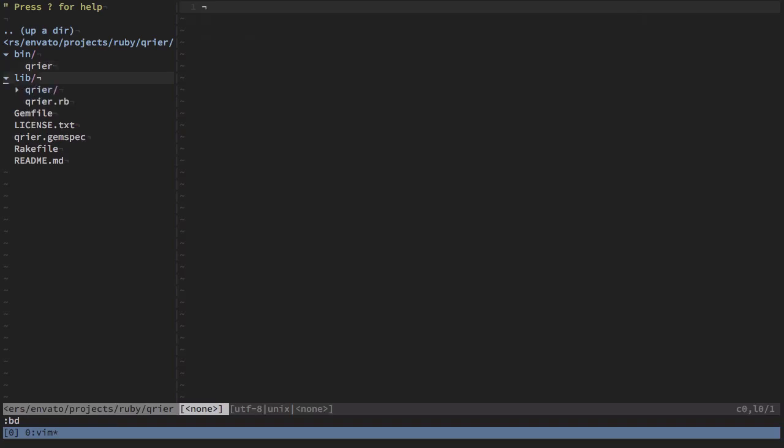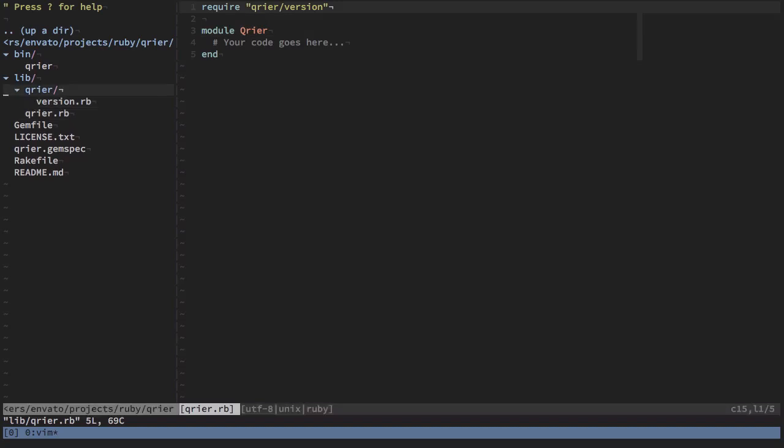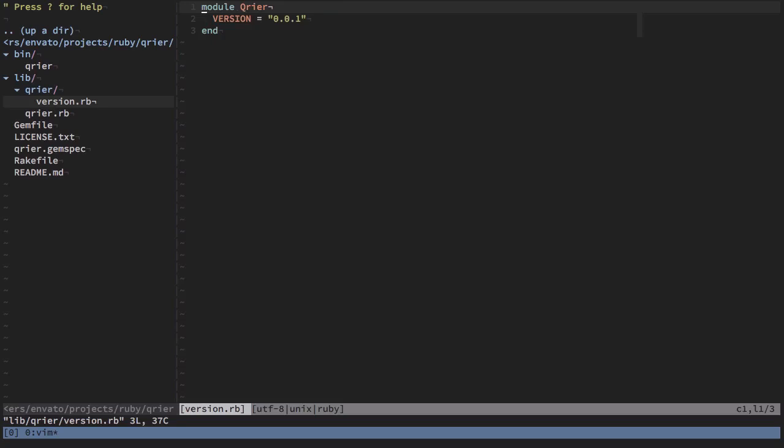Next, we have the lib folder, which is the most important folder of the project. It contains the Courier file, which defines the Courier module, and then requires the Courier version. The Courier version is under courier/version. There you go. This is version 0.0.1 according to the semantic versioning system. It's the first build ever. You can update this accordingly depending on your development. It's up to you to define the version.